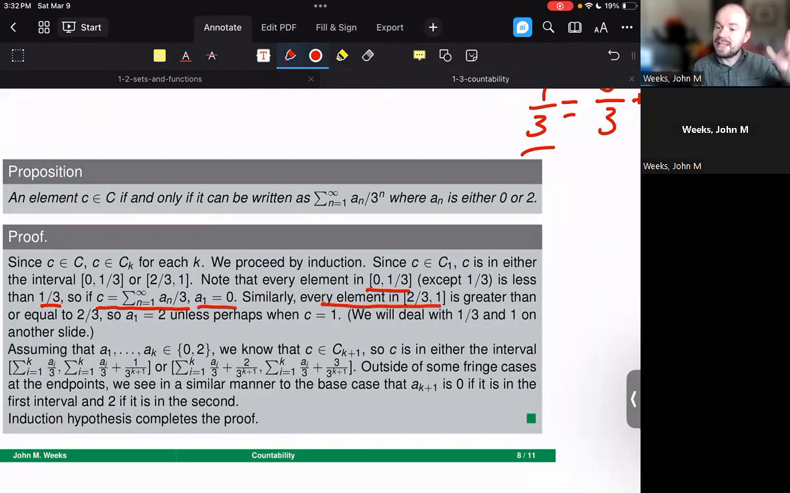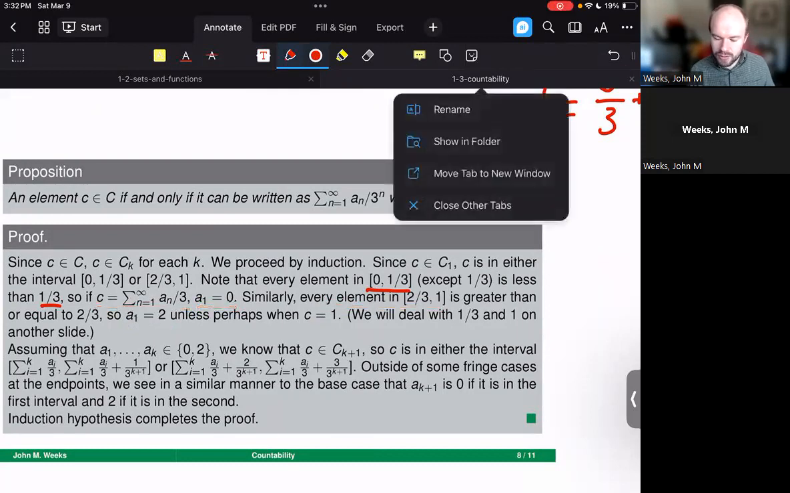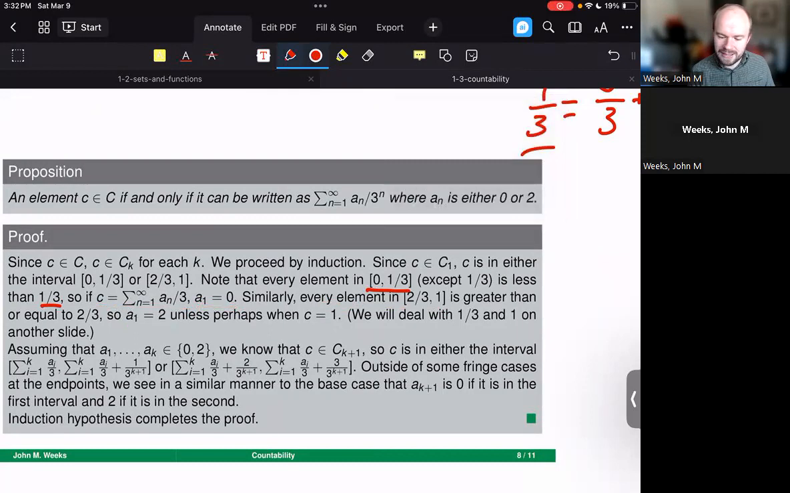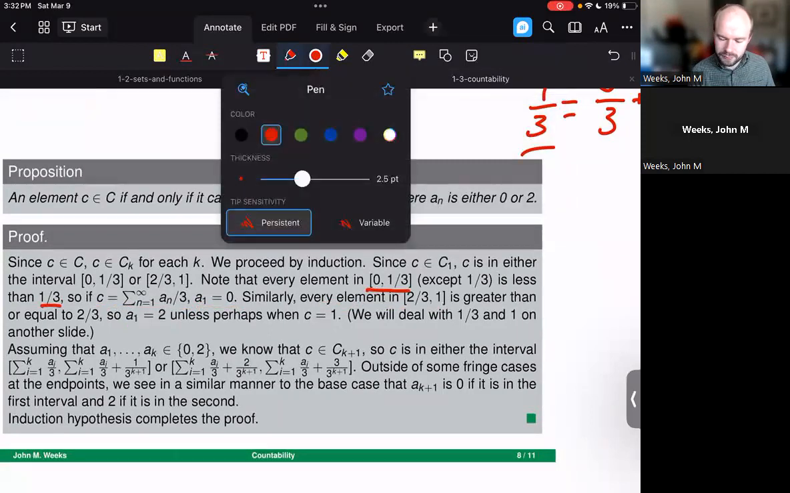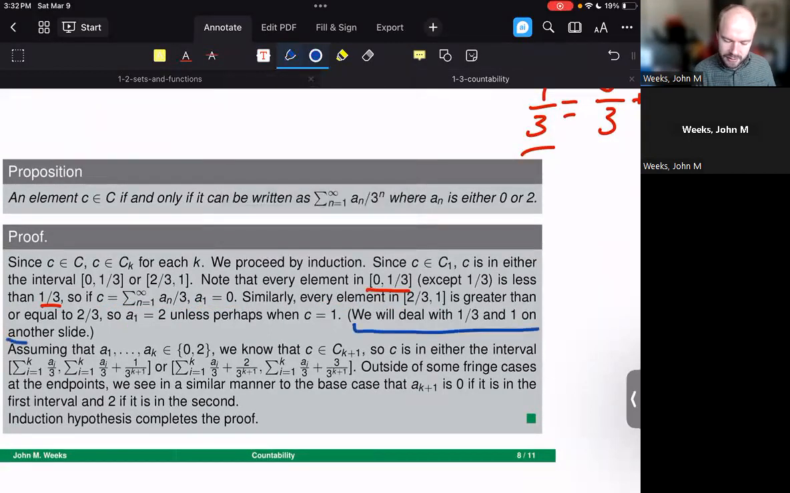Similarly, every element in the latter interval, 2/3 to 1, is greater than or equal to 2/3. So A1 equals 2, unless perhaps C equals 1. Dealing with 1/3 and 1 is similar to how we had to deal with it up here. So this part right here, this other slide that we're talking about, is that we're just going to deal with it in this sort of infinite repeating decimal expansion sort of way.